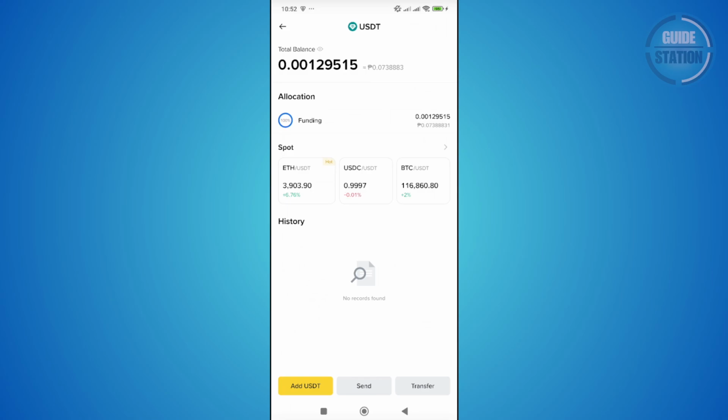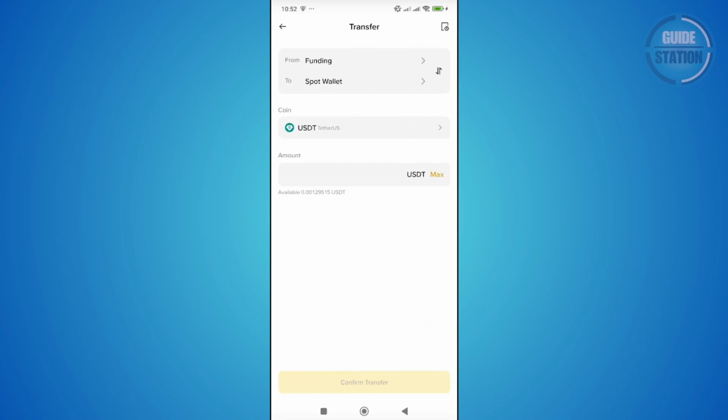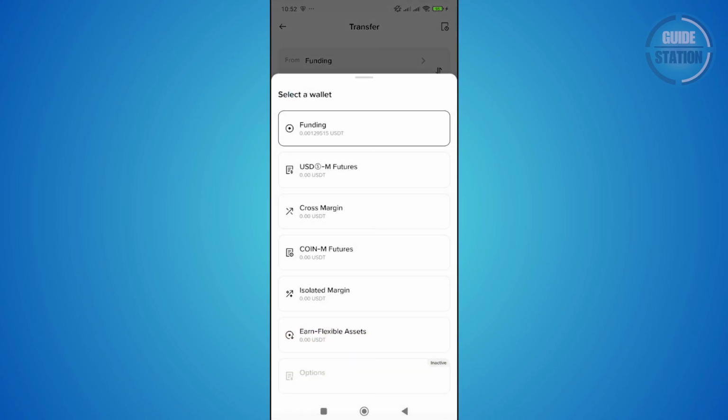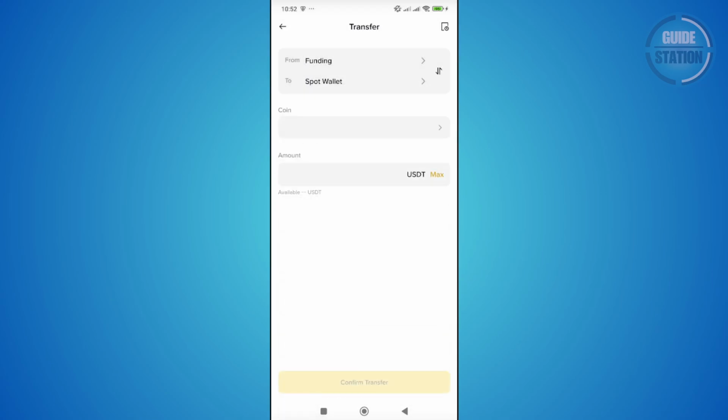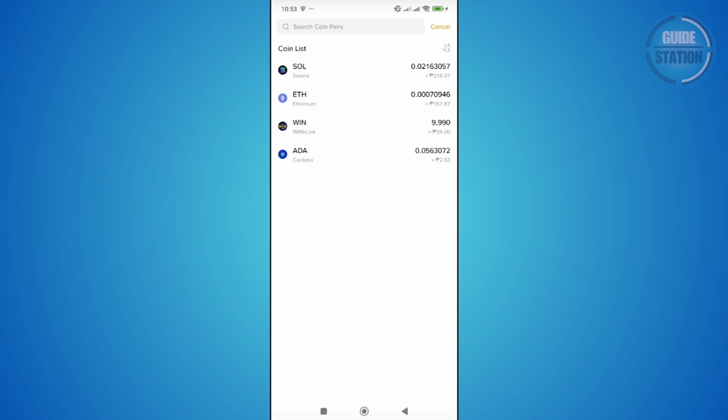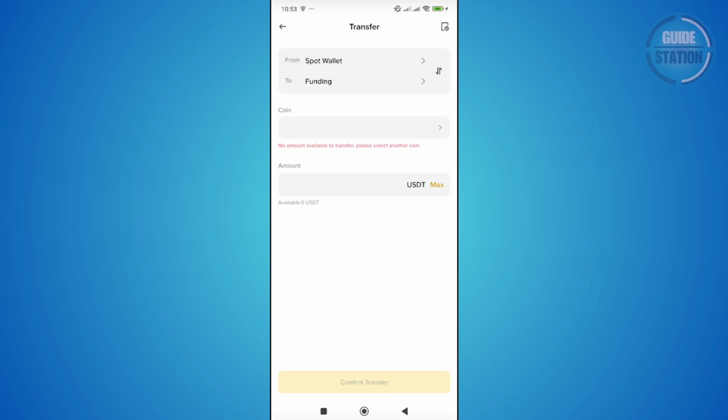Then you want to click on the transfer button here at the bottom right. First, you want to select the option for spot wallet. By the way, if you have it vice versa, go and click on the reverse button here. So it should be from your spot wallet to your funding wallet. Now you want to choose your coin here. So you could go and choose USDT in here, and you should be able to indicate how much you want to transfer.